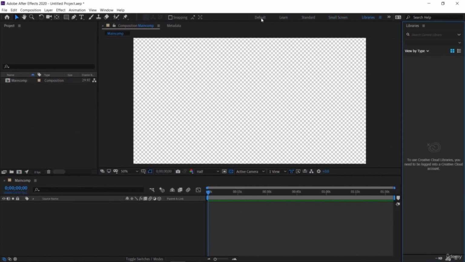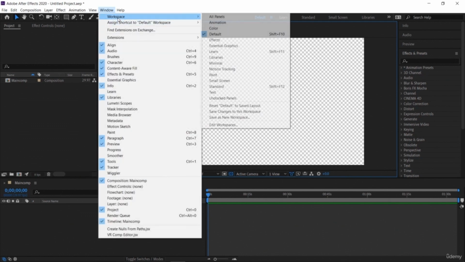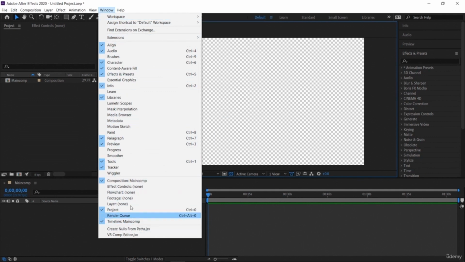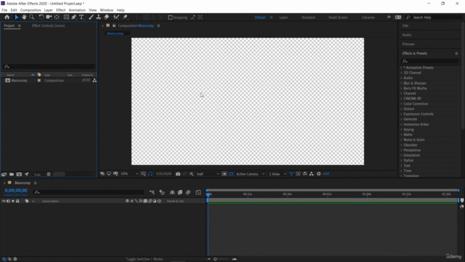You can choose the default, learning, or advanced editing workspace. You got a lot of options we'll be exploring. And in the workspace, you got detail. Go to Windows, you got a lot of options that you can dock the panels on the screen, like Lumetri scope for color, effects and preset, the timeline, and everything else, the project window. So keep learning, keep moving ahead. You will be learning a lot in After Effects in the coming exercises.